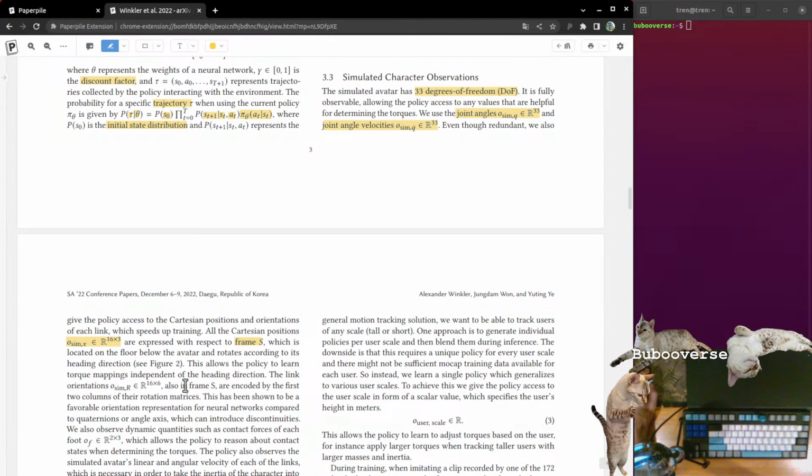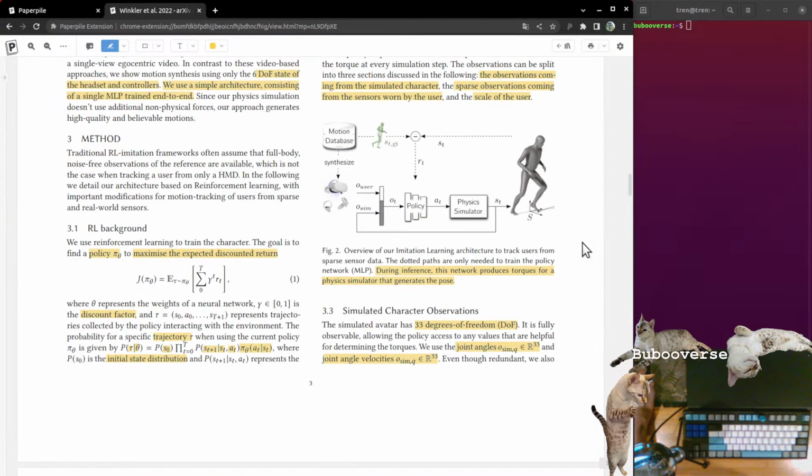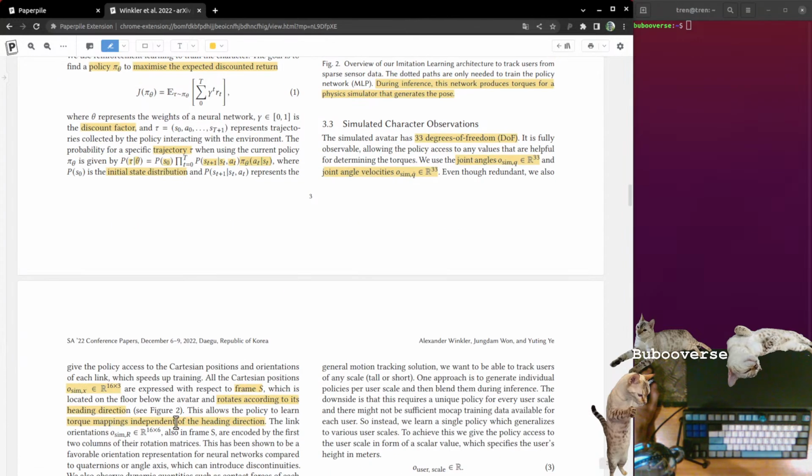All with respect to a frame S, which is located on the floor below the avatar. The global inertial reference frame rotates according to the heading direction, which allows the policy to learn torque mappings independent of the heading direction. So this S frame, from which all of them are in reference to, rotates depending on the direction that this person is moving in or facing, such that the torque mappings are independent of that direction.